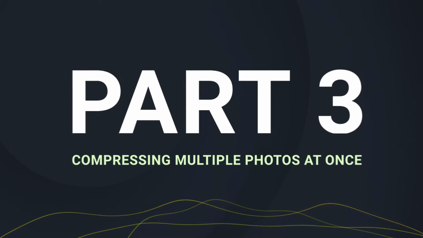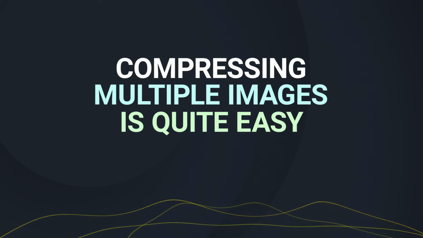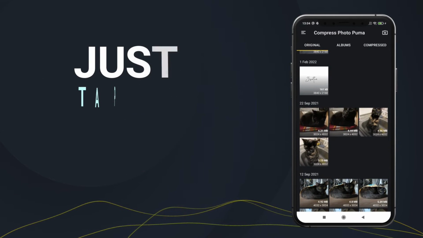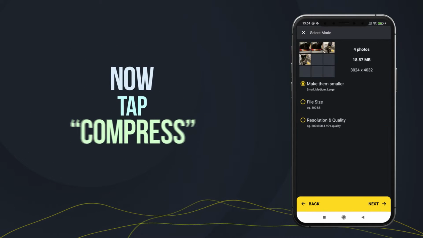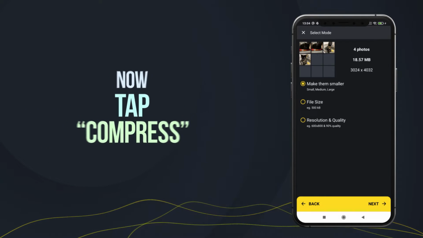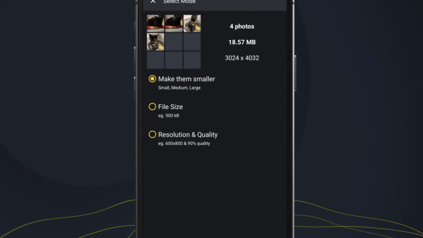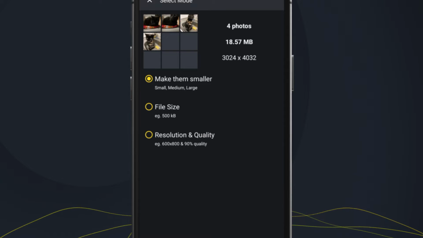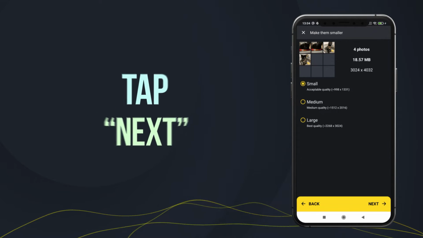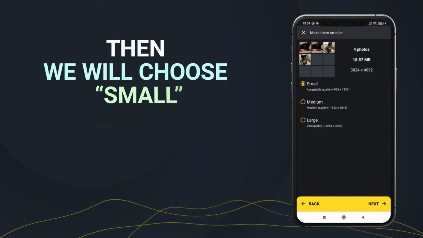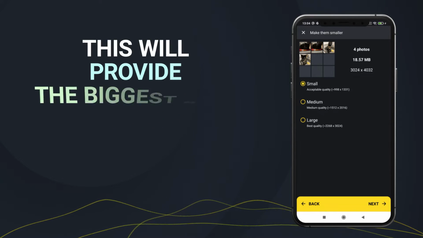Part 3. Compressing multiple photos at once. Compressing multiple images is quite easy. Just tap all of the photos you want to compress. Now tap Compress. We will use the Make Them Smaller preset. Tap Next. Then we will choose Small preset. This will provide the biggest save to your space.